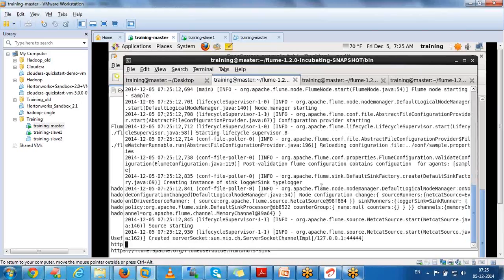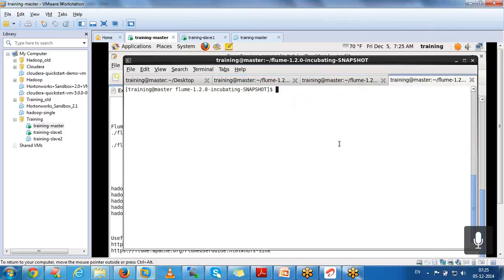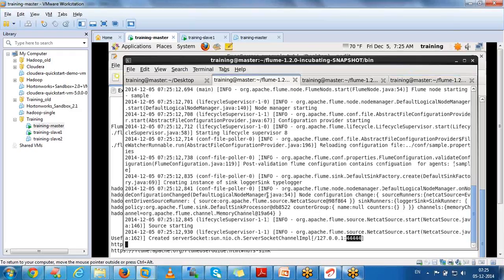If we write any data to this port, then automatically the data will be written here. For that we need to use a command called telnet. If you execute this one and write data from here, whatever data we typed from here will reach here. So this is the flow of how we can get the data.